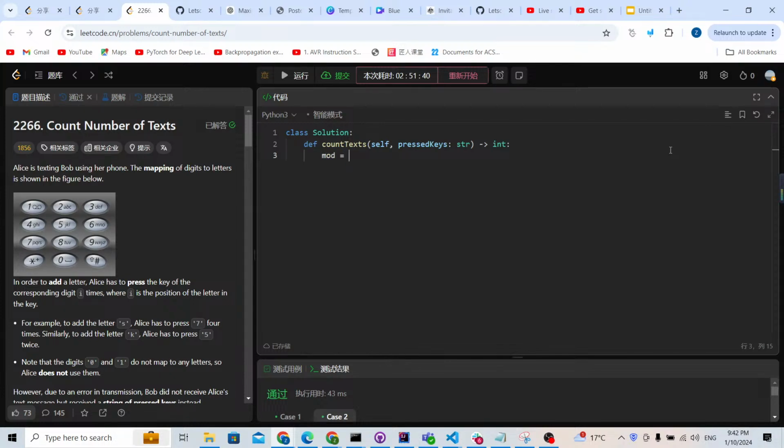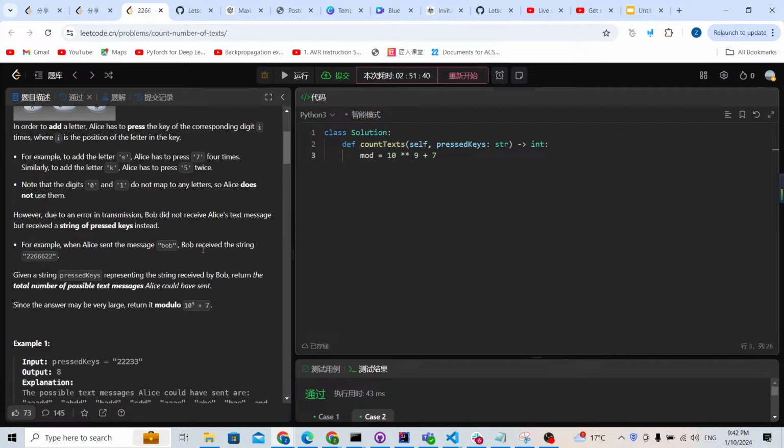So we're going to prepare a mod. It's going to be 10 to the power of 9 plus 7. And by the way, if we are given this problem and it tells us that it's going to have a modular, basically this can be a DP problem or it can be a combination problem.